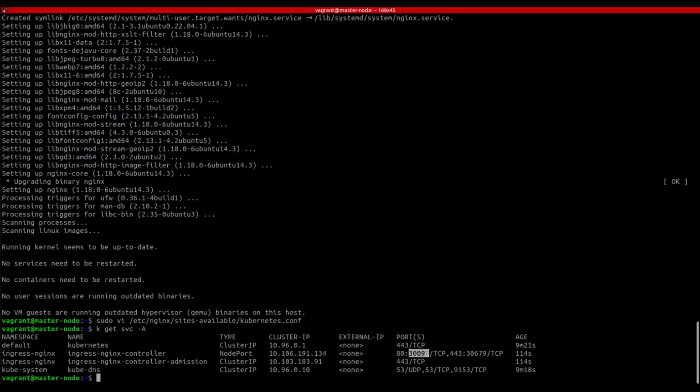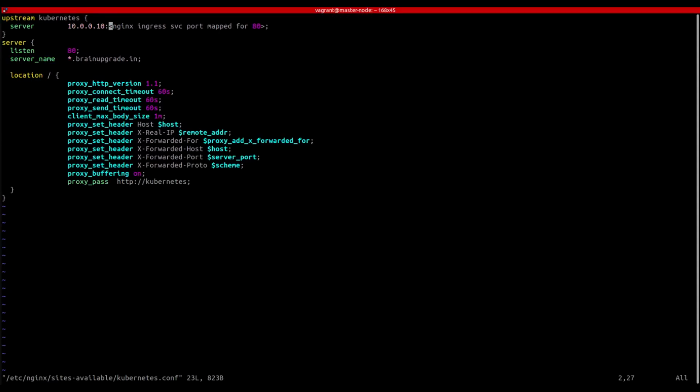So any request coming to the master node on this port will be routed to this ingress controller, and this is the config for that. So this Nginx server will route all the requests to the ingress controller running on this master node, on this node port, and the requests coming for any subdomain of this top level domain, TLD.